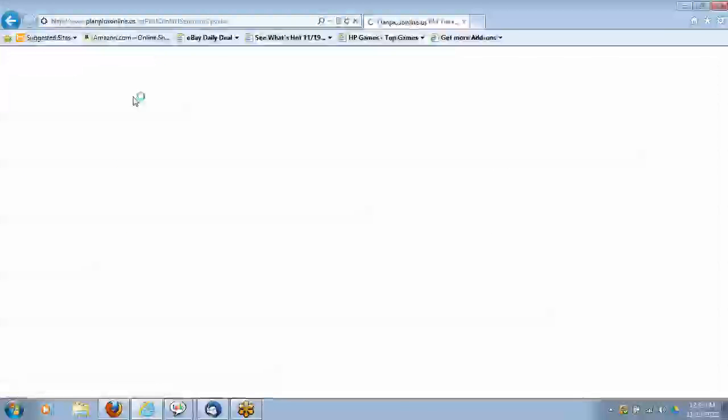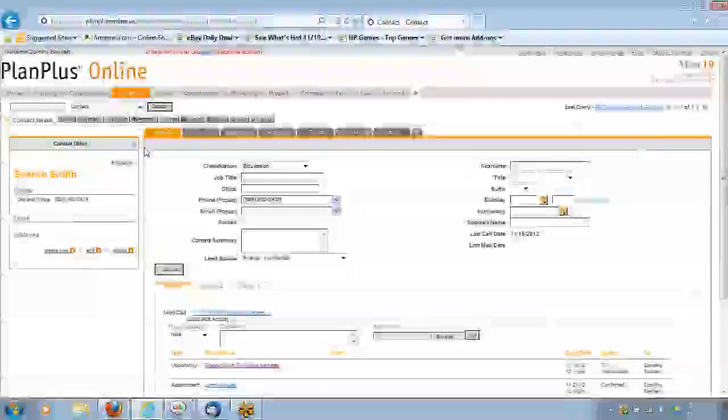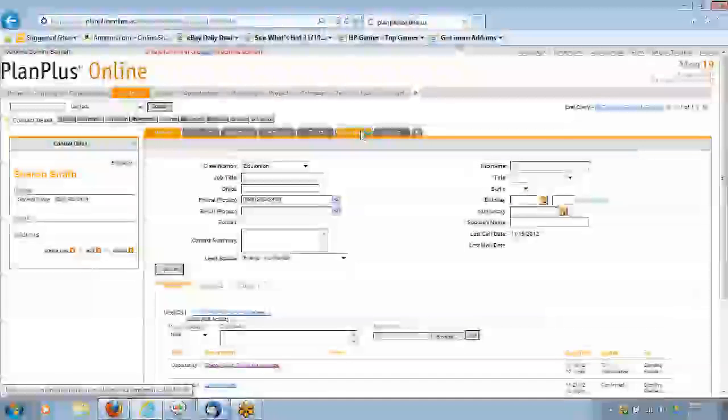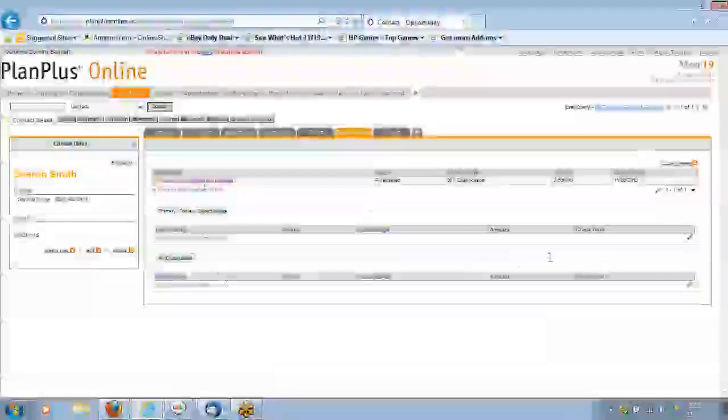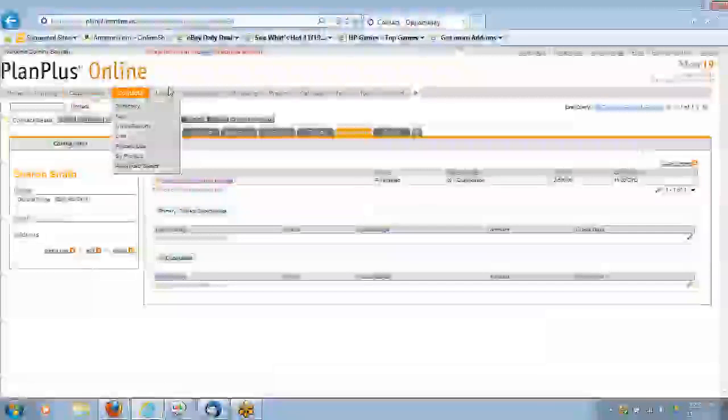Now, when you go to your contacts, into Sharon Smith, this is the detailed layout view of that contact. You can come along the top here. Within that contact, there's several tabs here: process, addresses, related to. There's one called opportunities. When you click on that, you'll be able to see all the open opportunities that you have with this person. You'll also be able to see any closed opportunities, and you might have several different packages or products or services that you can sell to this person over the course of the year or years. You'll be able to track and manage all of that right through the software.